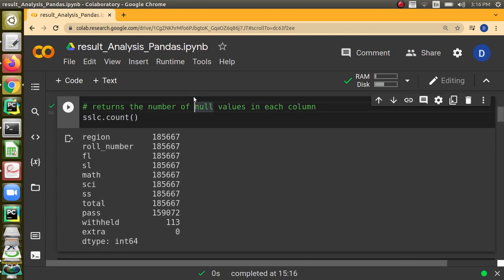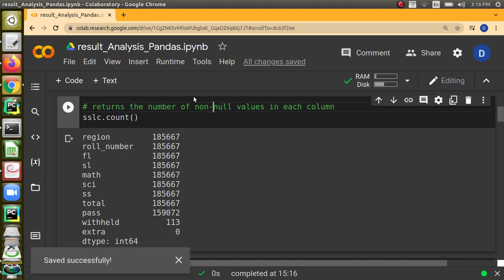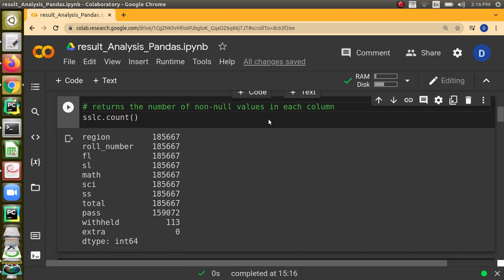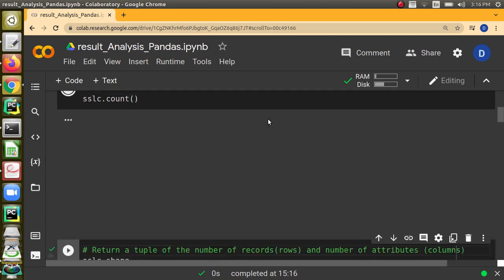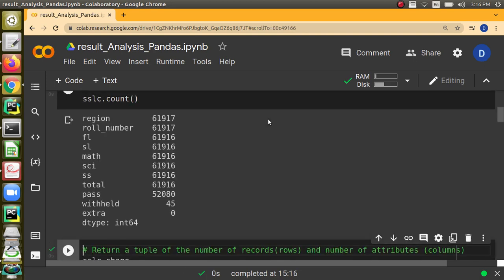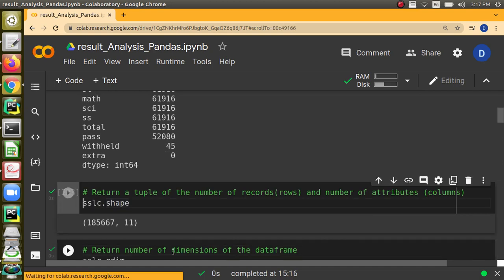And we can know the number of non-null values in each column. This is not null, there is a typo. We can know the number of non-null values in each column by using the count function. This is a function, that is an attribute. There we should not use braces, but for count we have to use braces since it is a function. This will display how many non-null values are there in each of the columns. We can see here for region we have got 61,917, and for roll number we have got these many, like that.